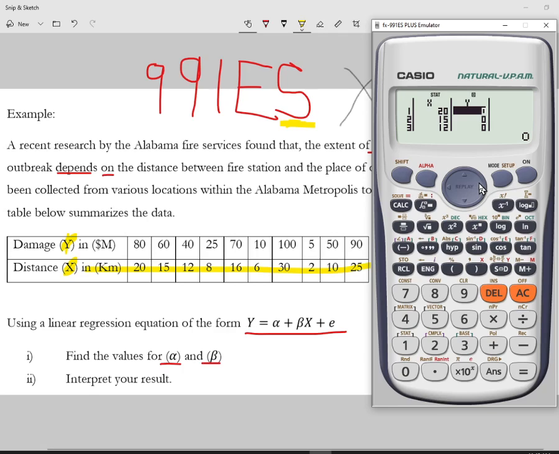We need to enter the y values, and as we said, for every number you press, you need to press equal to at all times. So 80 equal to, 60 equal to. I'll just pause the video and fix those values, and here we go.